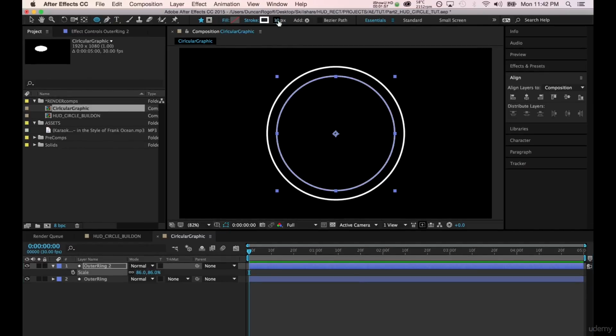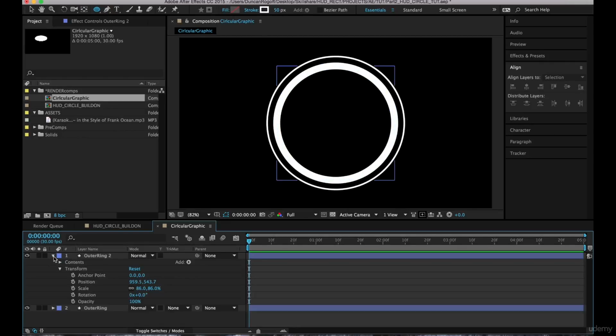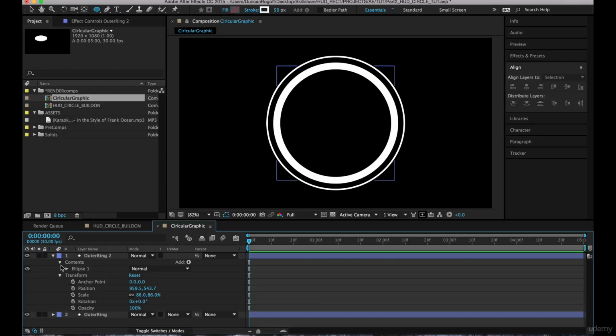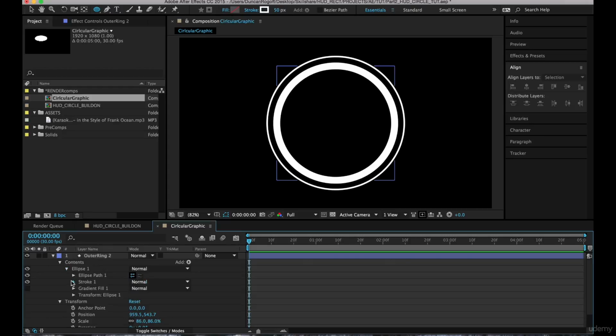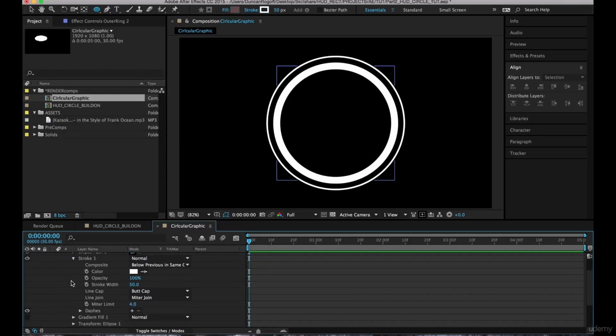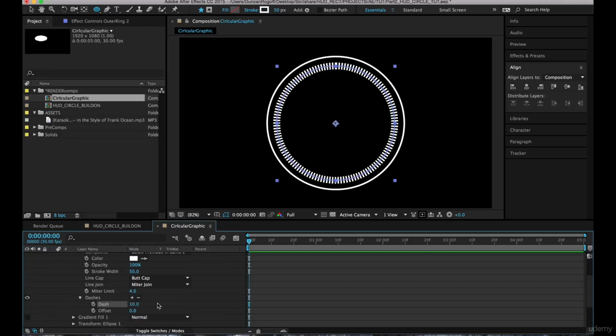We'll go ahead and make this stroke a little thicker. Why don't we make it something like 30 or maybe even 50. And if we twirl down this arrow here, we go into our contents, go into the stroke, we can change the way our stroke looks by adding some dashes. So we'll just press plus on the dashes here.